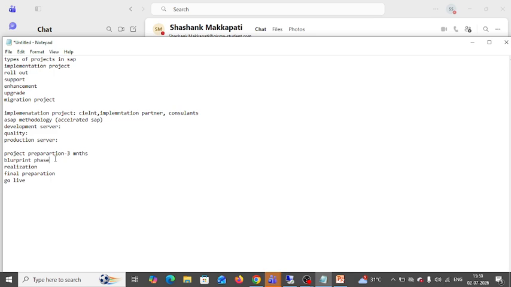Actually, in this blueprint phase, there are important documents to discuss: the as is document, the to be document, and the BBP document. The as is document is nothing but this: every day we go to the client's location if possible, and we gather the requirements from the clients. After that, we have to prepare a document of what we gathered from the client. That is called the as is document.